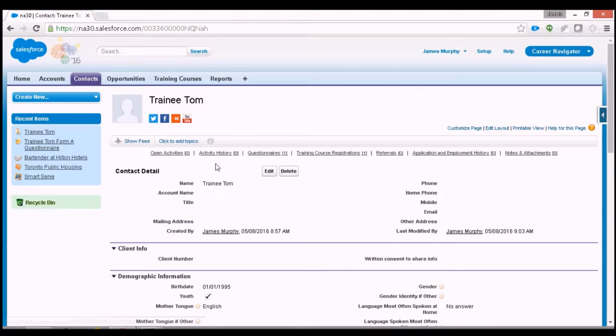So perhaps as Trainee Tom moves through the program, we realize that he has a bit of a problem with his housing. He can't afford his housing, and we need to find him a better option. So we're going to refer him to Toronto Public Housing.